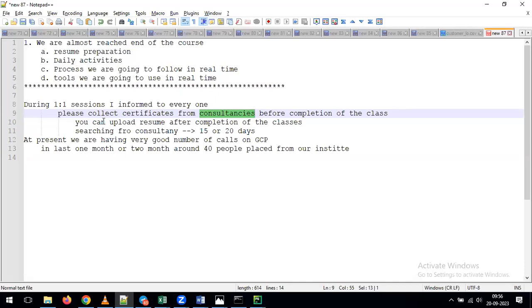In the next 1 week, we are going to complete the course. Before completion of the course itself, you need to be ready with the consultancies. With that, after completion of the classes, you can upload the resume. In the current trend, you can get calls immediately. I know you may not get the job in the first or second interview, but you will get experience from the interviews, and automatically you can get the job in the third or fourth interview.